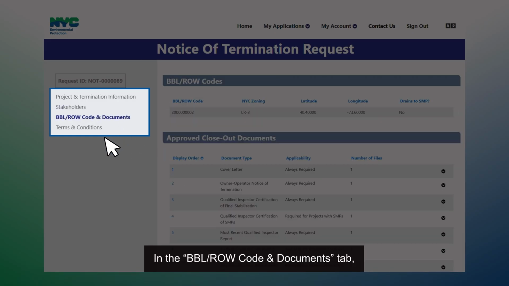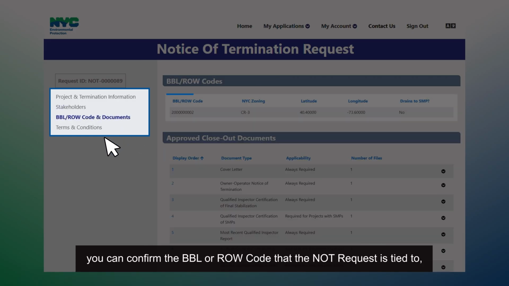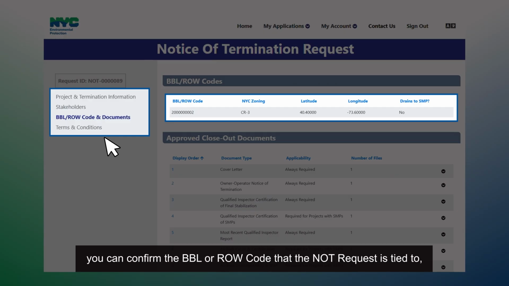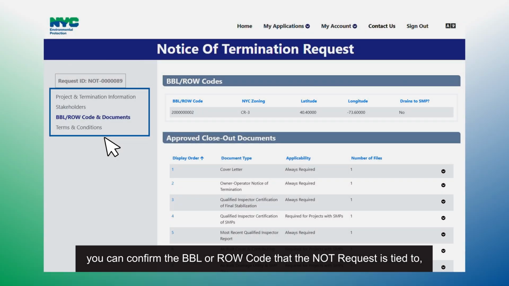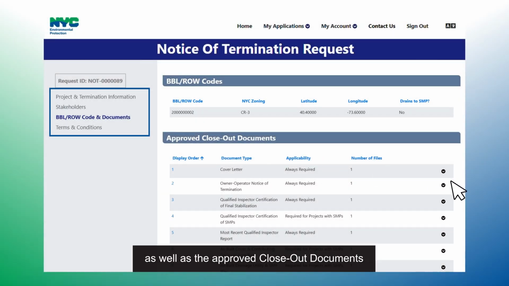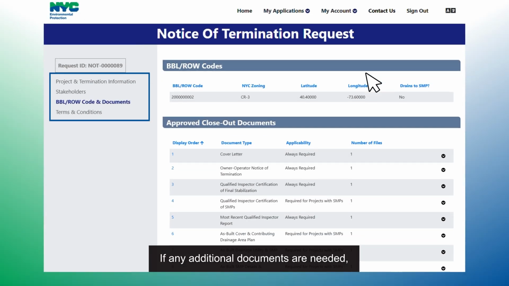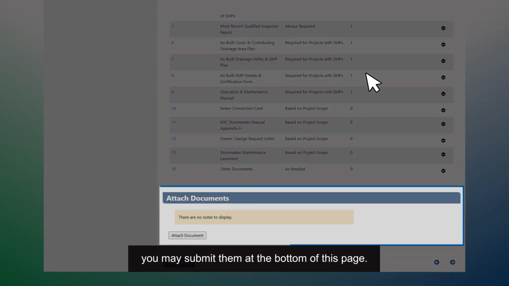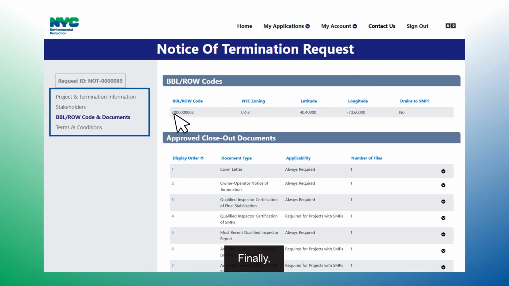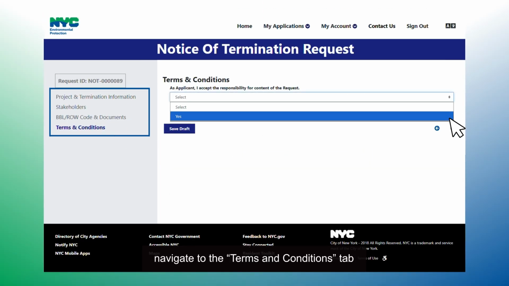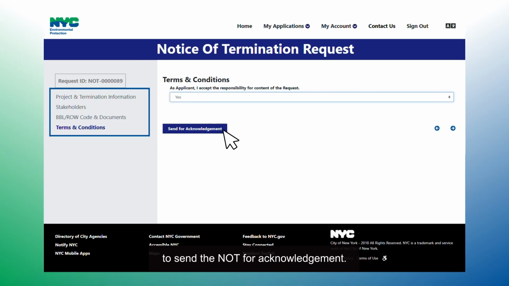In the BBL/right-of-way code and Documents tab, you can confirm the BBL or right-of-way code that the NOT request is tied to, as well as the approved closeout documents associated with that area. If any additional documents are needed, you may submit them at the bottom of this page. Finally, navigate to the Terms and Conditions tab to send the NOT for acknowledgement.